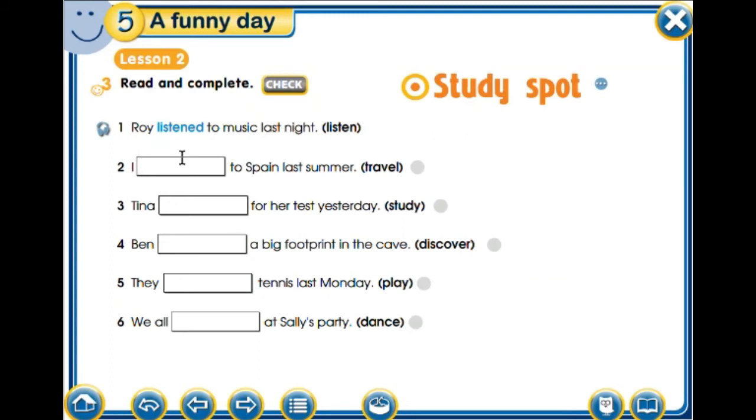Okay, so I travel. Travel in the past with double L, then we add ed, traveled. I traveled to Spain last summer. Tina, for her test yesterday. So study, we drop y, then we add ied, studied for her test yesterday. Ben, a big footprint in the cave. So the verb is discover, with ed, so discovered a big footprint in the cave.